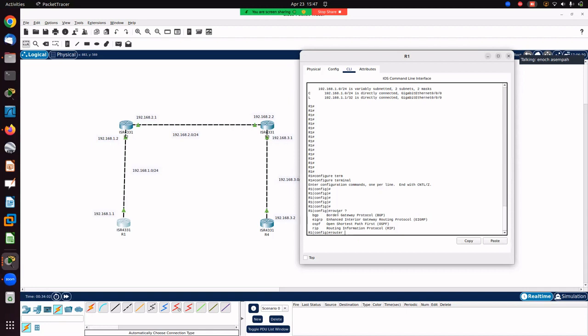If you have any question, you can ask. So you use the router command. You have your BGP, EIGRP, OSPF. Today we'll be doing OSPF.